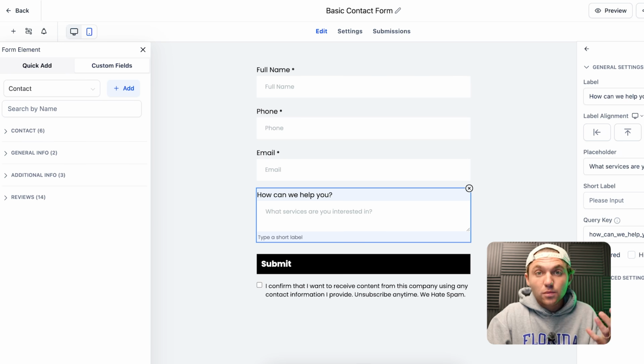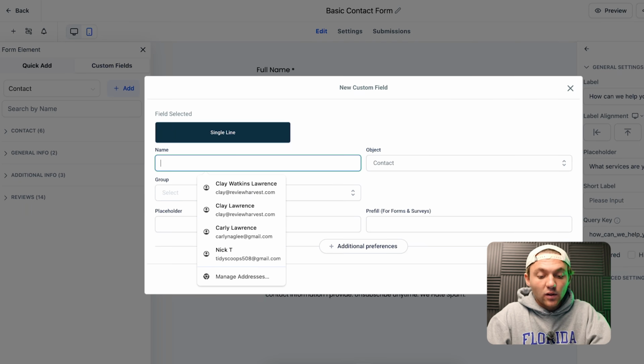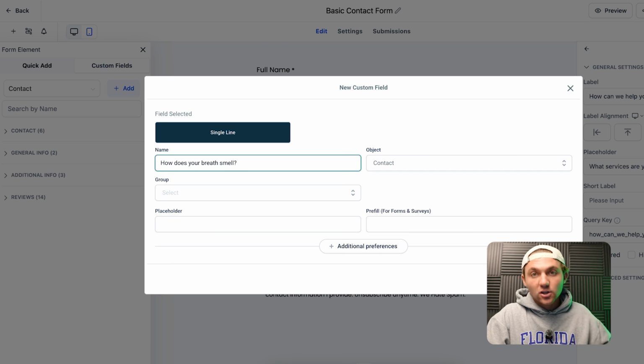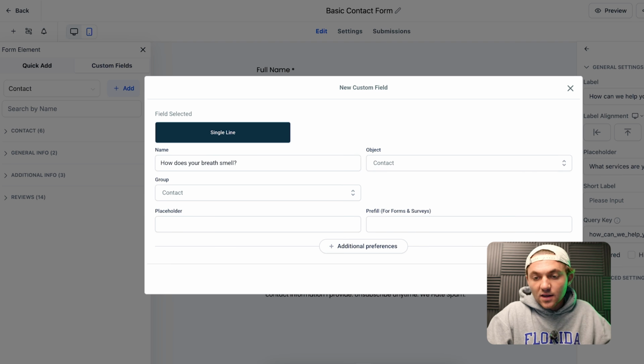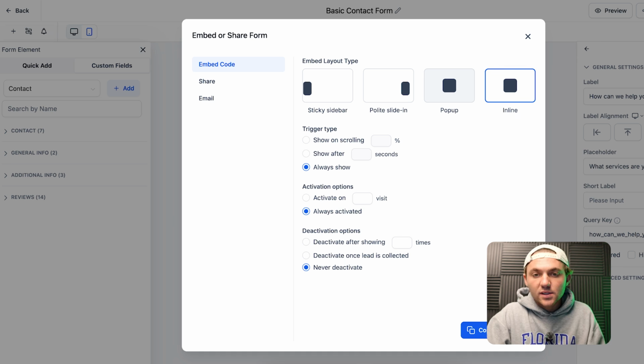So if you need to ask super custom questions or you need them to upload documents or anything, you can do that all through a form, right? So if we want to add a specific question, we can add a single line question here. We can say, how does your breath smell? And they can tell us how their breath smells, and then there you go. But like I said, integrating these onto a site is pretty seamless.